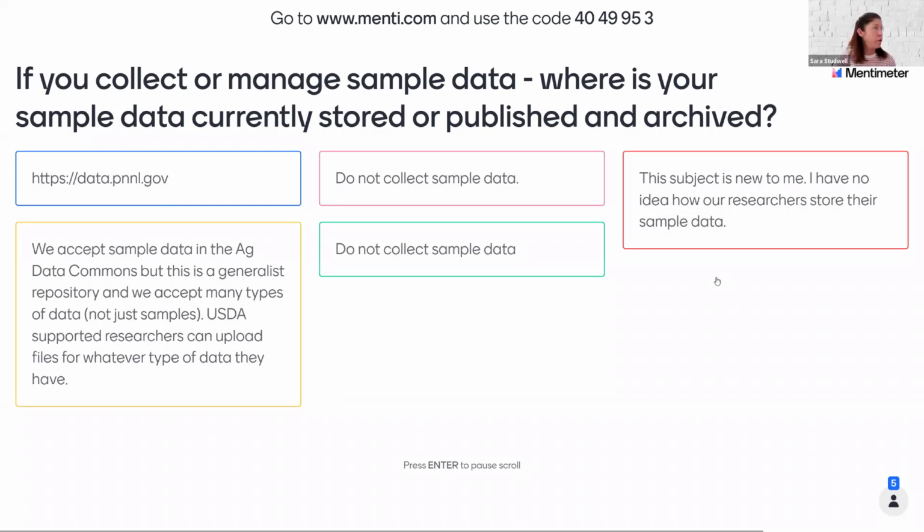Interesting. And then we also have someone from Ag Data Commons. USDA supported researchers can upload files, whatever data type they have. And I like the comment that this is new to me, that they have no idea how the researchers store their sample data. Joan, I'm sure you can speak to that.